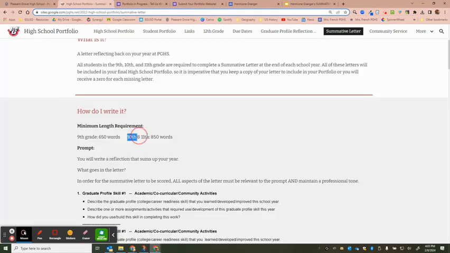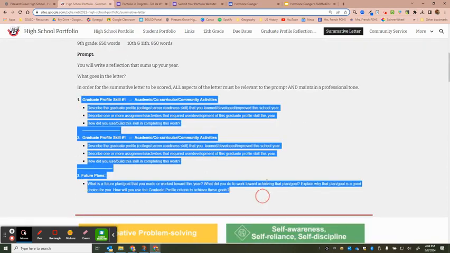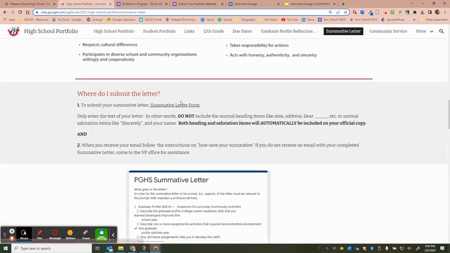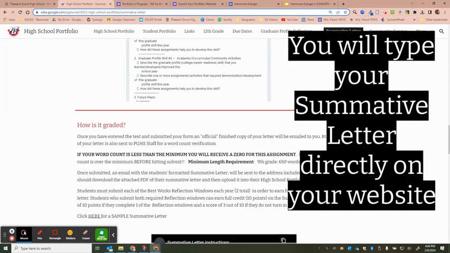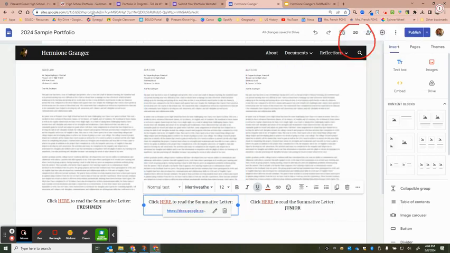You'll see that for 10th and 11th grade, you have 850 words, whereas freshmen, you have 650 words. You can see your prompts are here with your 3-paragraph self-reflective little mini essay. Remember, we're changing this. You are not going to submit it in a Google form. We are not doing that anymore. Instead, you will type it directly into this website.